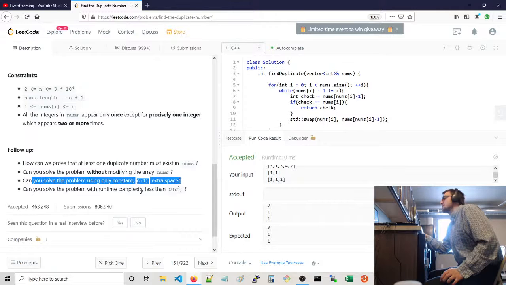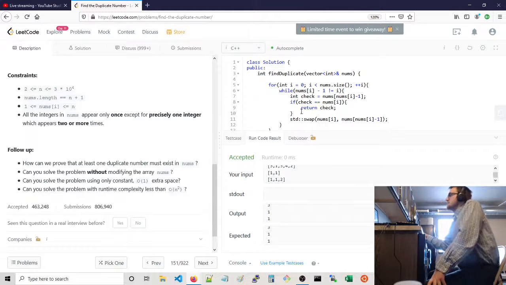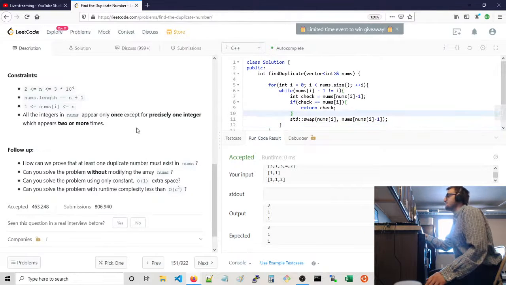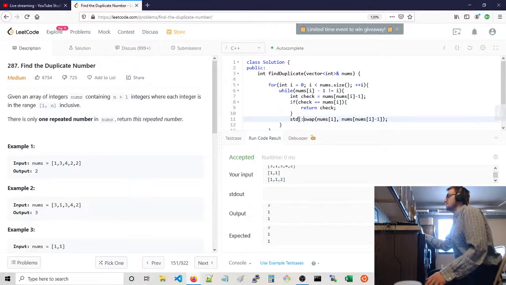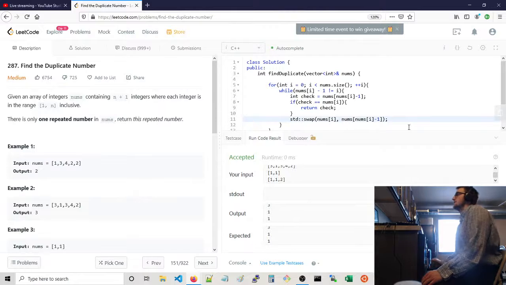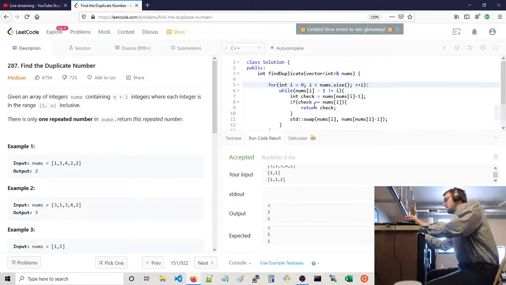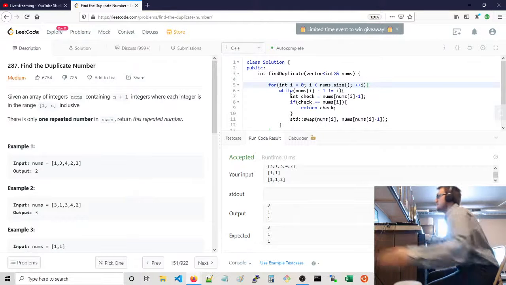Can you solve using only constant space? Yes. Solve this with less than O(n squared). Yeah, so this is linear time. This one: every time you call the swap, each position goes into the correct position. So you're not going to iterate too many times here. I want to say it's sort of O of 2n, which is O of n. So this is linear time.